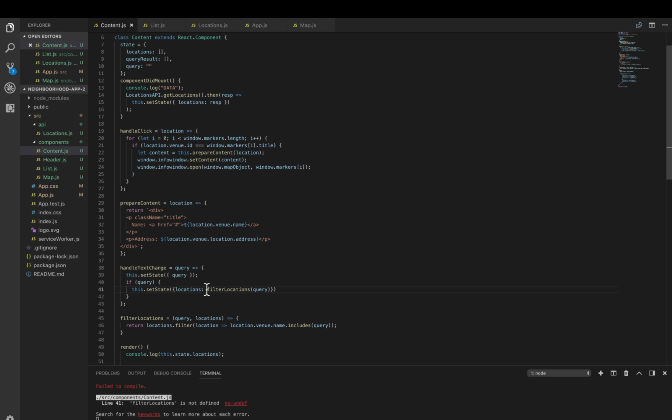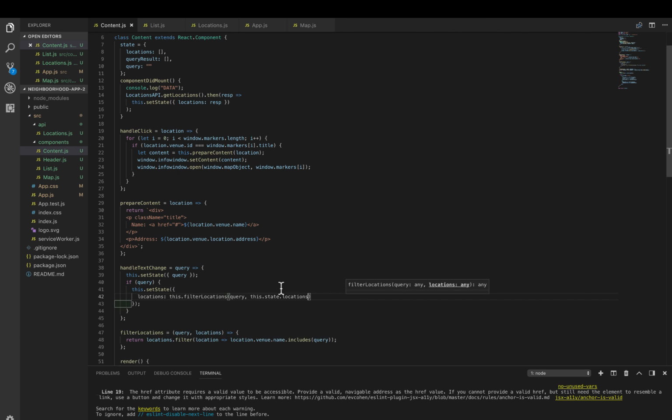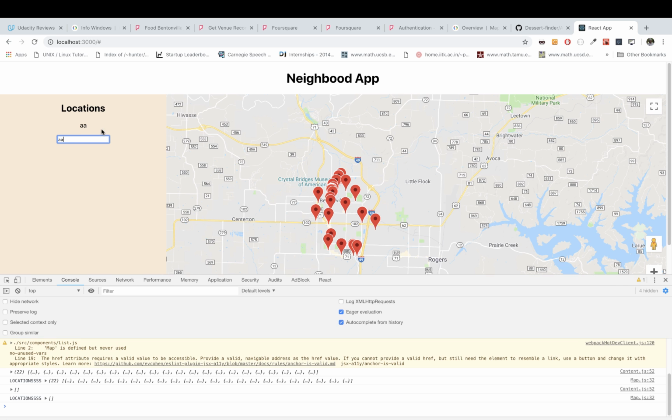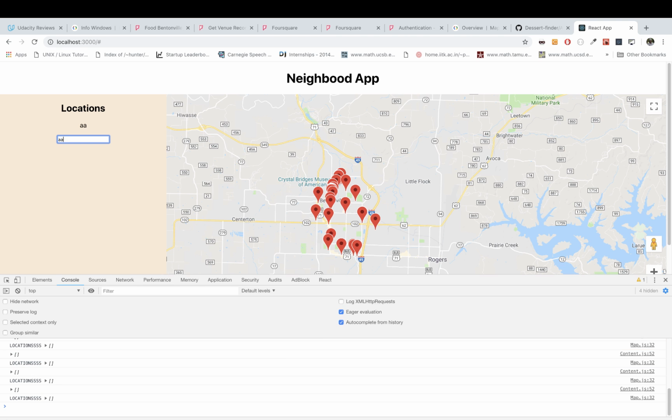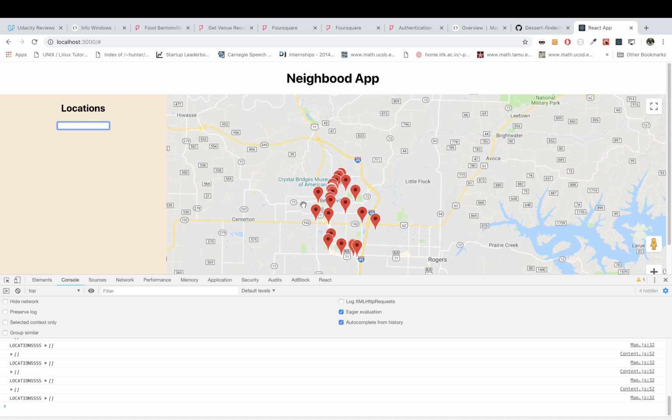And let's go ahead and do this. Right here, I'm going to pass in the location. Obviously, this is going to be this.state.locations. This is what we want to do. But see what's going to happen. Now if you go back, nothing shows up, right? Nothing shows up because we've set the state of our locations, and now our locations is empty.